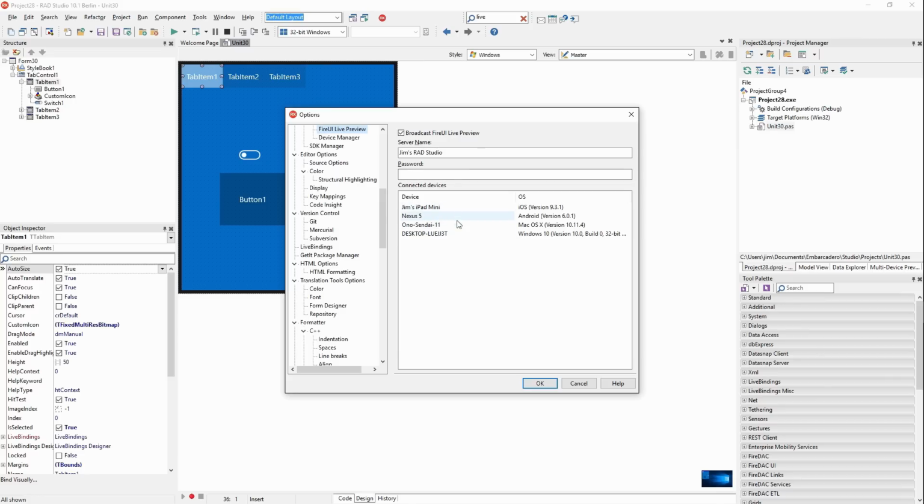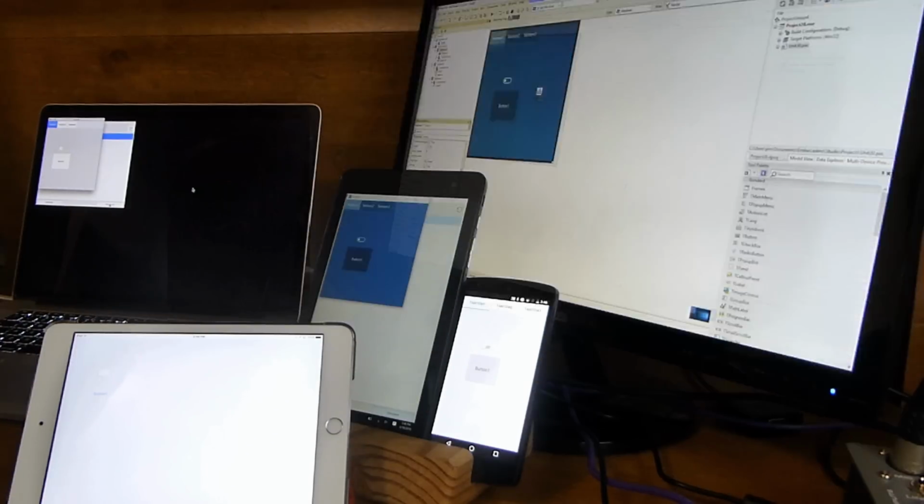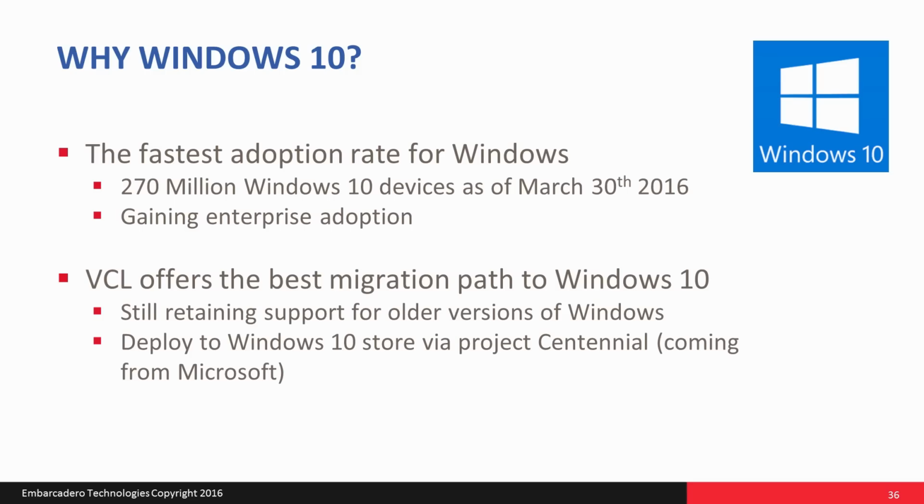Also, you get a list of all the connected devices, the device name, and the OS that they're running. And from here, you can select one and disconnect it if you want to. So there we go. We're previewing across 4 devices, Windows 10, iOS, Android, and OS 10, with the new live preview feature of FireUI.